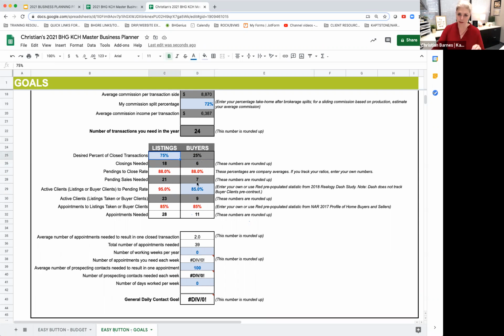Now this is where it gets a little bit dicey, and where a lot of people probably get stuck here. So let's talk about this. This gray field tells me that based on wanting 75% listings and 25% buyers, and remember, I've got this 24 number up here, I need 18 sellers to close and 6 buyers.